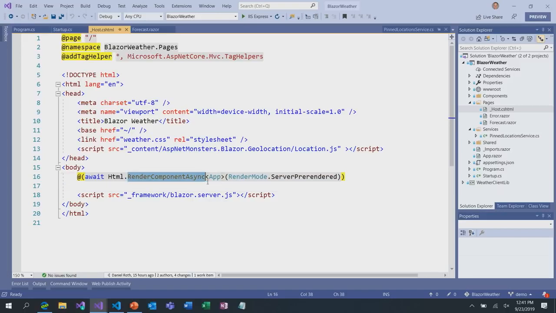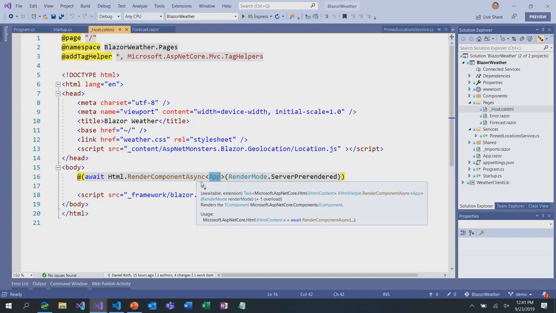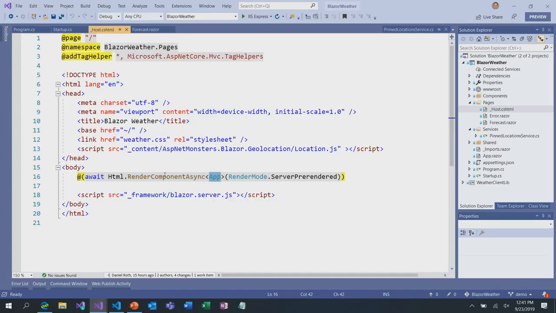What is this doing? Well, this is rendering the app's root component right here on this Razor page for the initial render of the app. And there's nothing special about this app component. This could be any component you want, and you can render any component you want onto any MVC view or any Razor page. Let me show you. This is really the case.